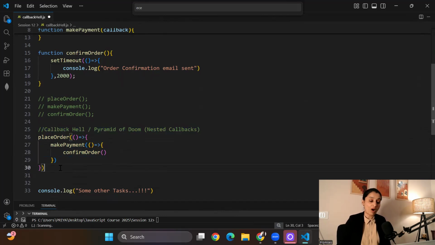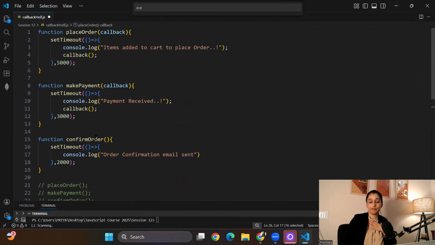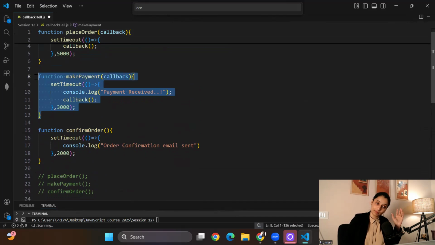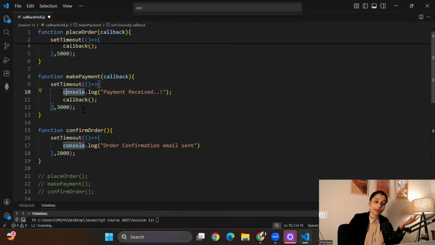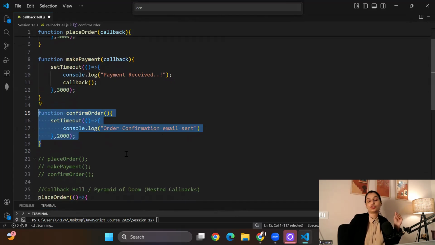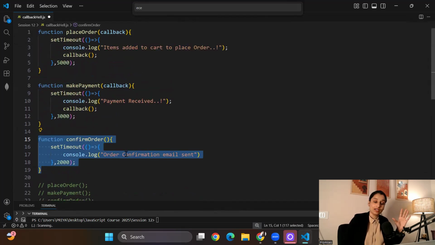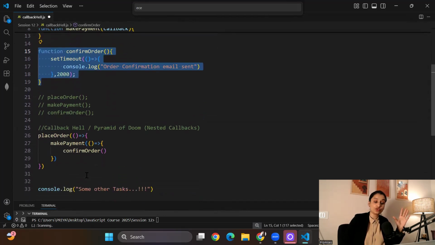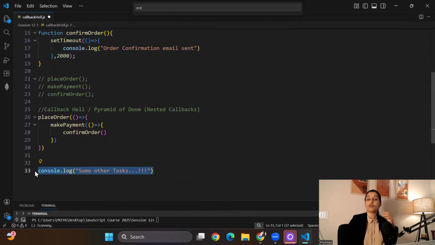So now why are we calling like this? Because I want the place order function task to finish execution first. If it is taking 5 seconds, we have to wait 5 seconds there only. Once 5 seconds are completed, then make payment should execute. If make payment is taking 3 seconds to finish, we have to wait there only. Once make payment is done, then the confirm order function should execute. But if it is waiting to execute this function, fine, but it should not wait to execute other tasks. Why should other tasks wait?